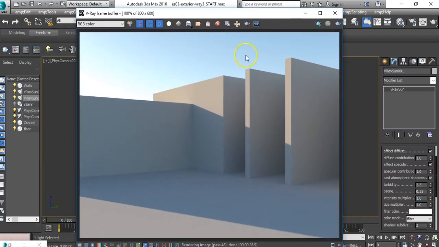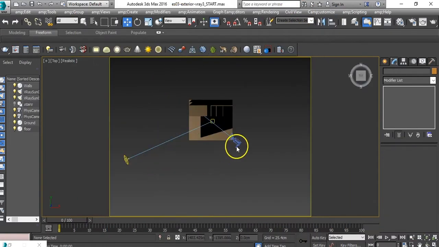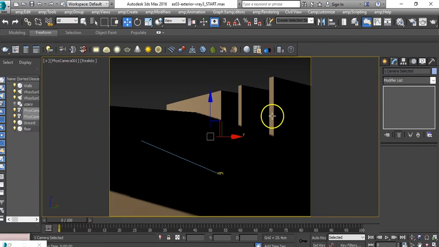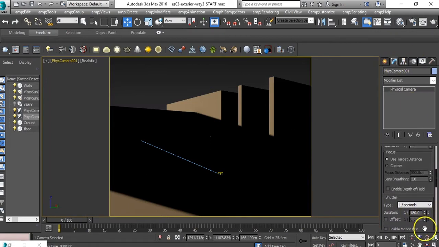But still if you want to increase the intensity, there are two ways. You can use any way in your scene. Alright, the first preference I'll give to the Vray camera. Go to the physical camera, select the physical camera and go to the modifier. You can see here my settings.